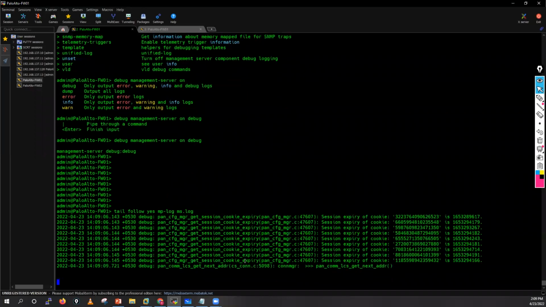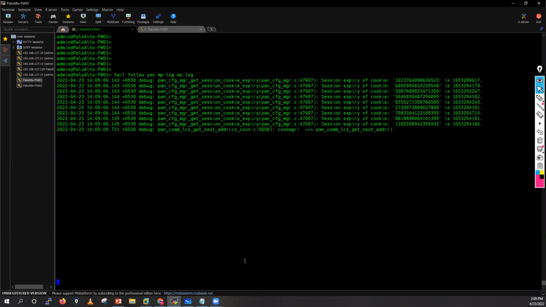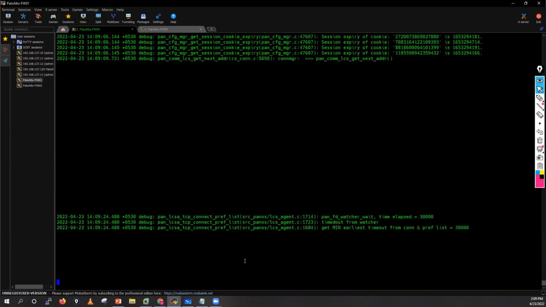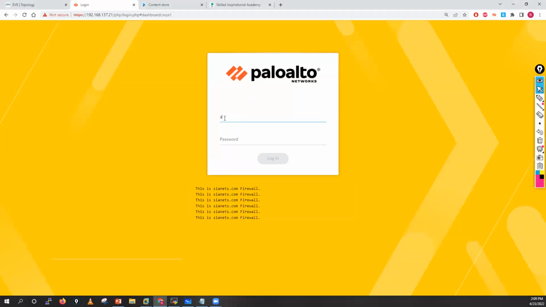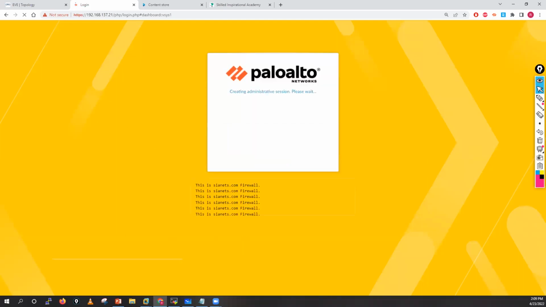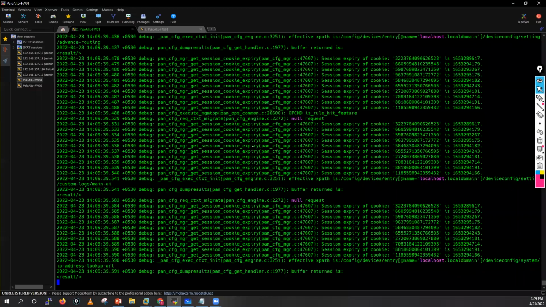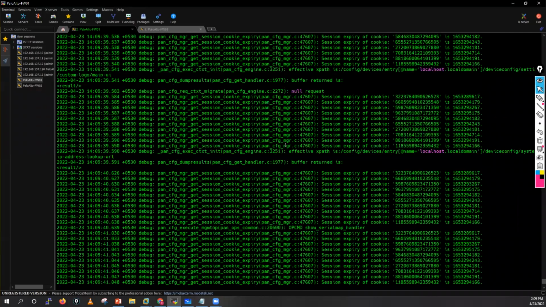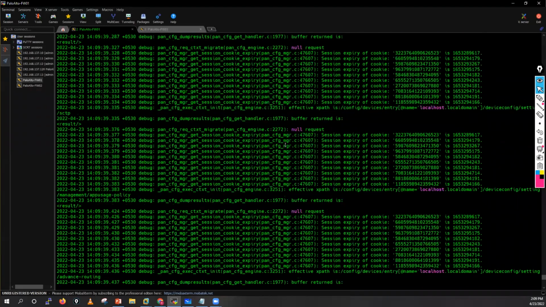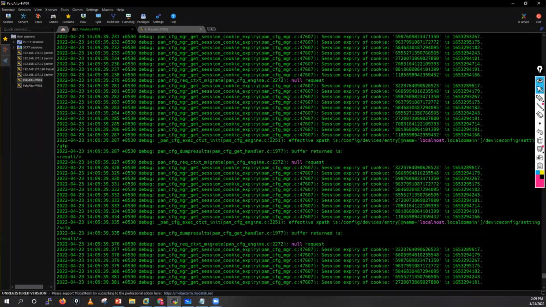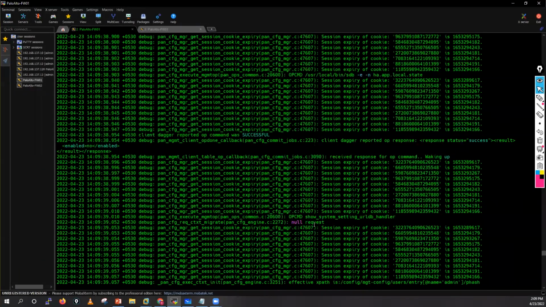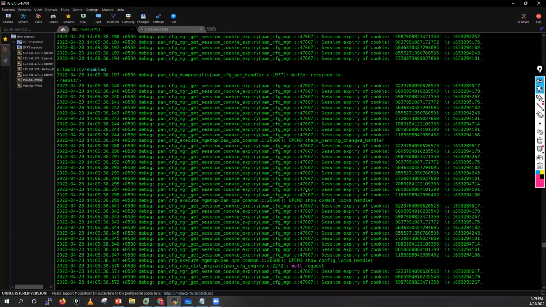So I will get the live logs now. Now let's do one thing. Let's log in on the firewall. I have logged into this firewall, and you will see I'm getting the logs here. So this is the daemon responsible for all these things, right? When we log in on the firewall, some part of this login is handled by this daemon. You will get the details here.